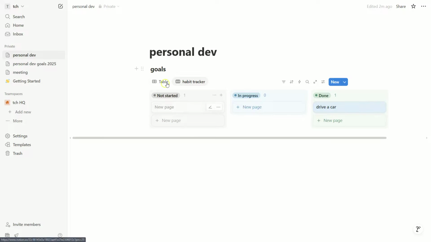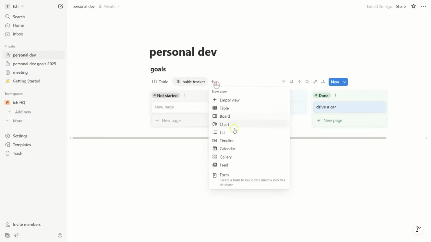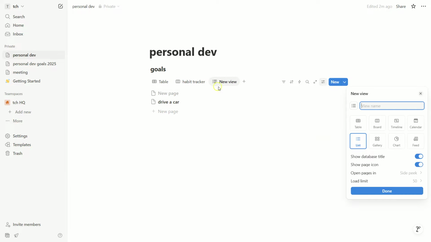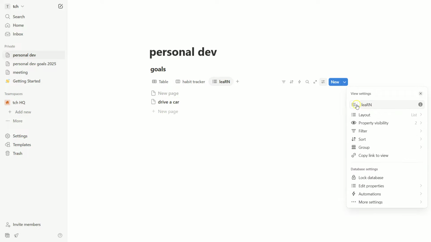This can be a simple list or a more complex database depending on your needs. You can log books you want to read, courses to take, skills to learn. The learning section is a reminder of your commitment to continuous growth and development.